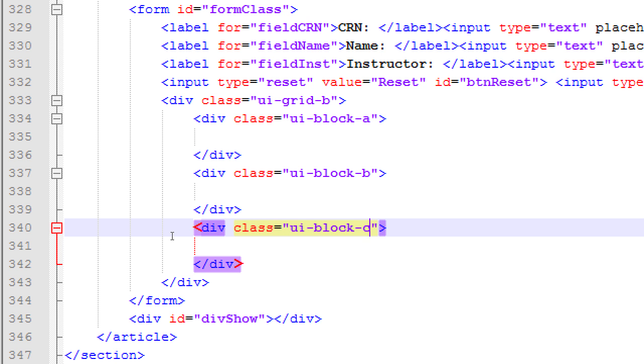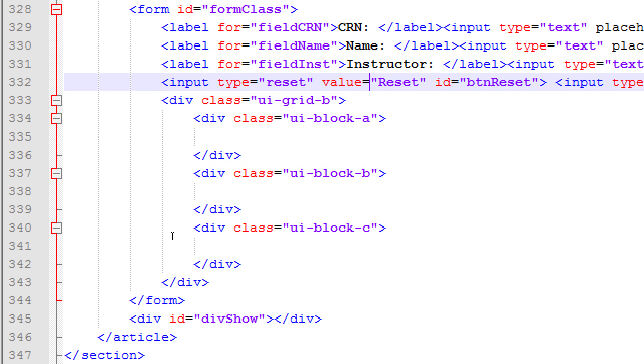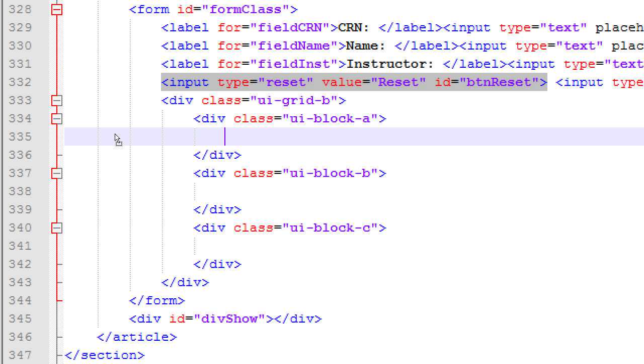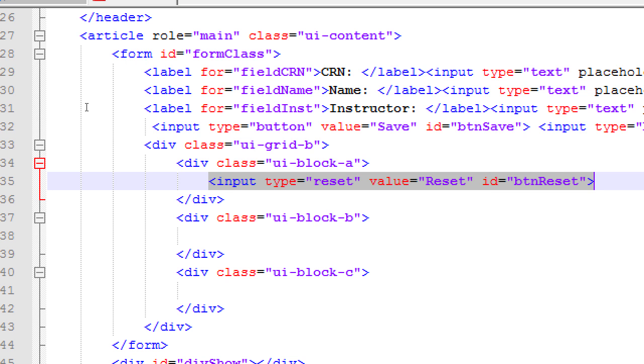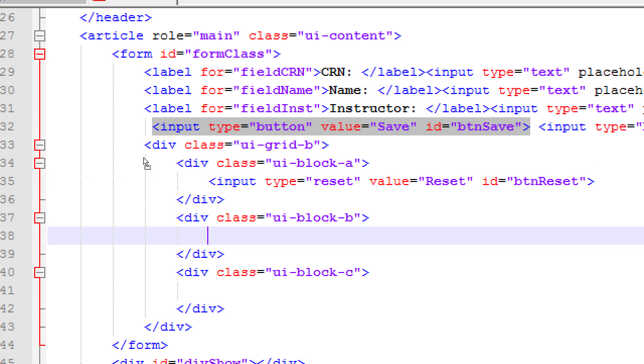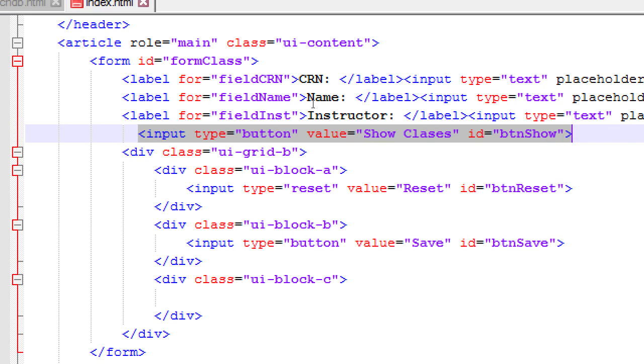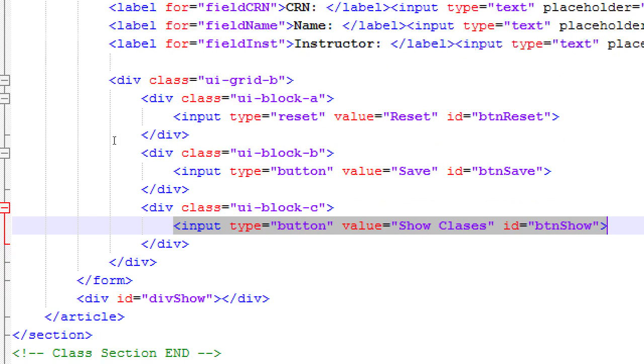And what I want to put into those 3 cells are the input to reset, the input to save, and the input to show, one on each div. So if I start with the reset, I can select that. Remember, you can drag and drop with a Notepad. You can just drag the code there. So I've got the reset button on its own block A. And then we'll put the save button into block B. Or you can arrange these however you want. I'm just putting them in the same order as I had them before. And then the show button into C block.